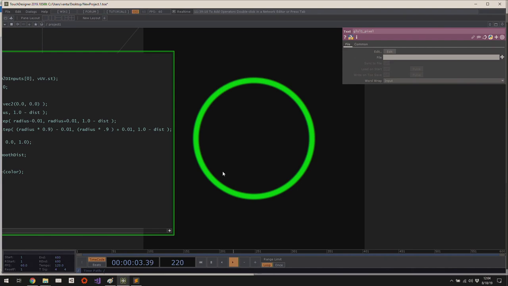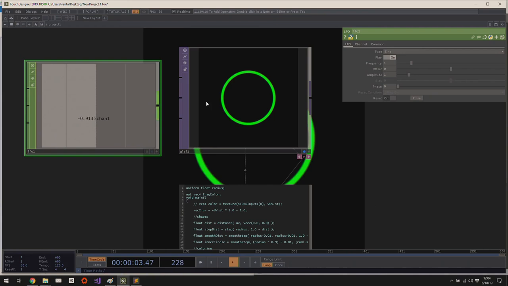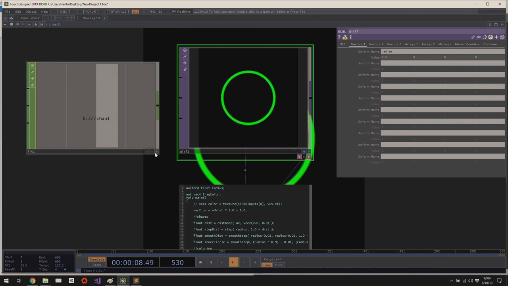Let's animate it. So, an LFO, smaller period, amplitude is okay, and that goes to the radius.